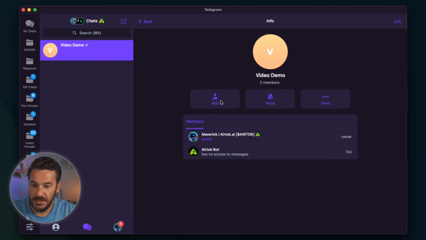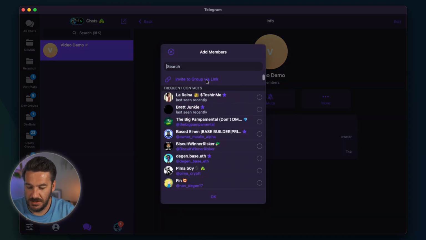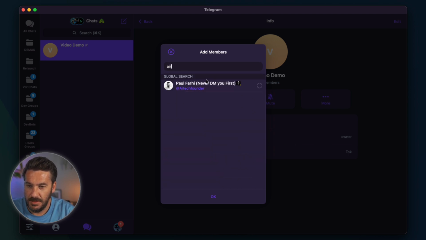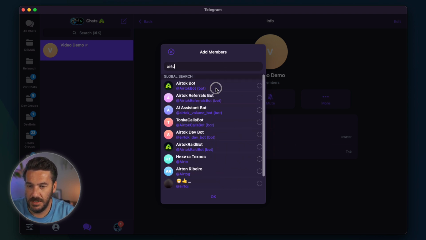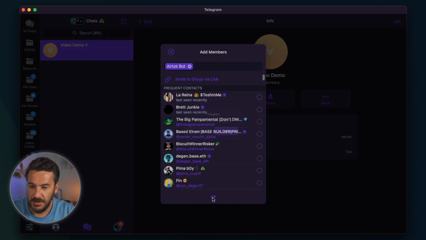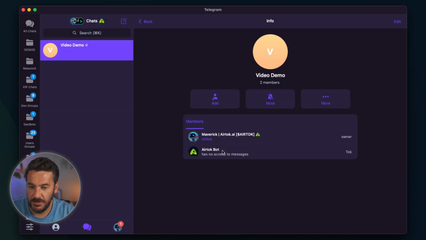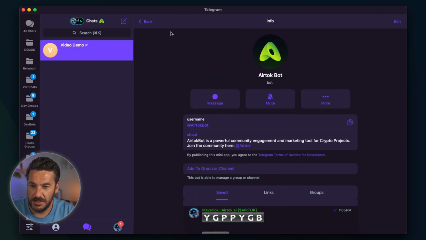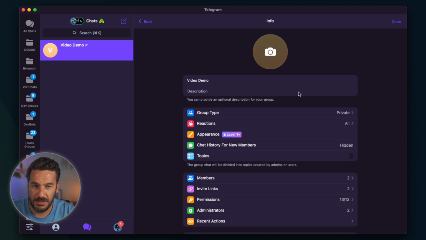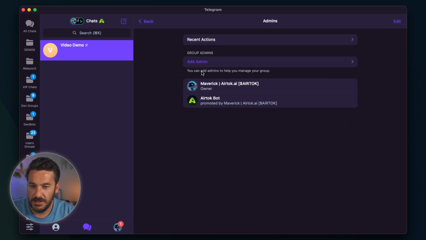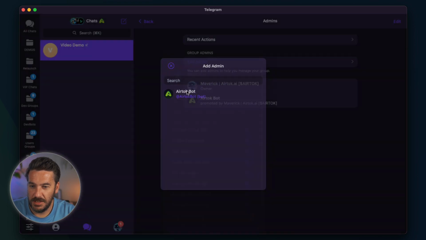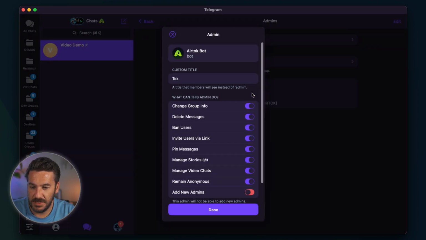Basically, what we want to do is install AirtokBot as admin. So just go in here, AirtokBot, and go OK. We've already got it added in, and you want to make sure it's an admin. So just go into Edit, click Administrators, and add admin if it's not already. When you're adding it as an admin, just leave the default settings. It's fine. Make sure Remain Anonymous is off. You don't want that on. And it's good to go.